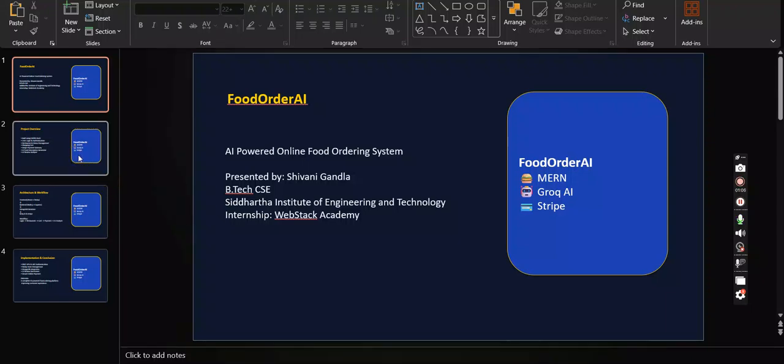The main objective of my project is to build a complete online food ordering system with intelligent AI features. Users can register, log into the application, browse restaurants, view food menus, add items to the cart, make secure online payments, and place food orders. The unique part of this project is the integration of artificial intelligence.